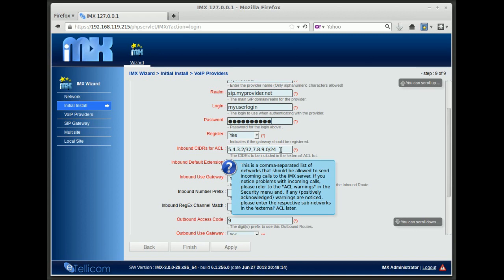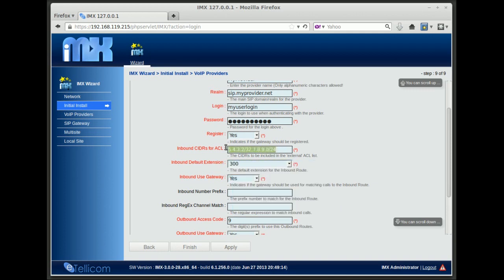If you don't know those values, you can either ask your provider or just enter the local host IP address 127.0.0.1/32 and then look at the ACL warnings log later so you can include the denied IP addresses in the ACL list. We will talk about the ACL warnings and ACL lists on another occasion. In this case, I will just enter the subnet for my local network.